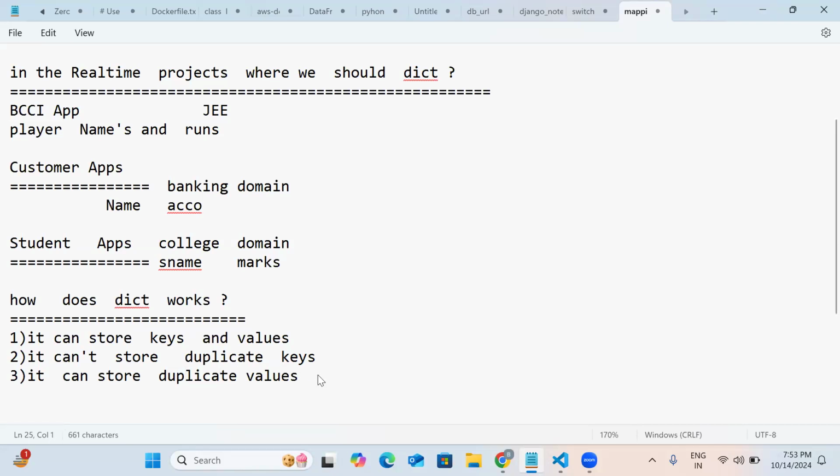Next one here. See that now, guys. Based on that key, we can fetch values here. Based on that key, we can fetch values.